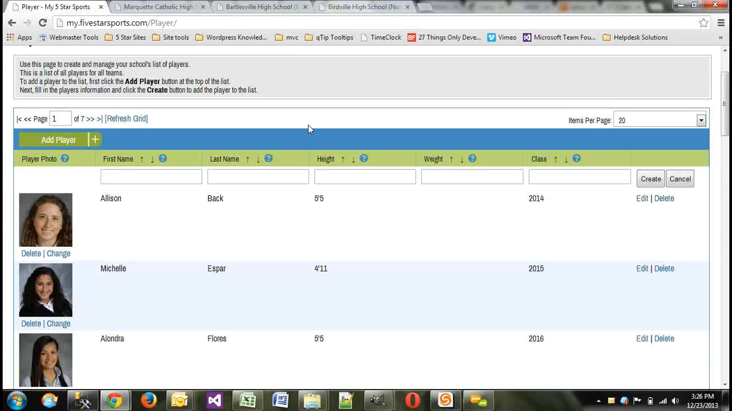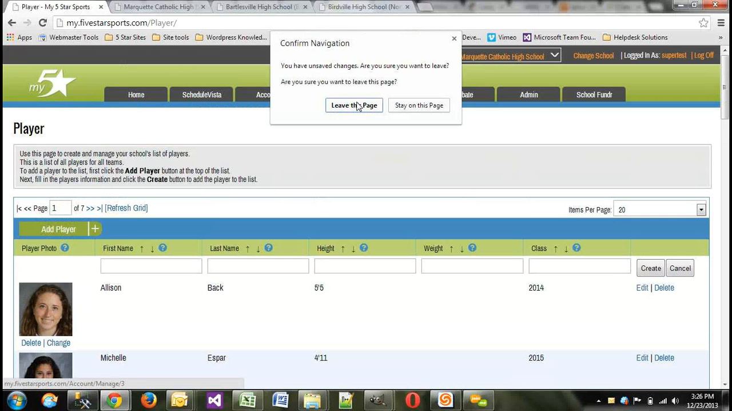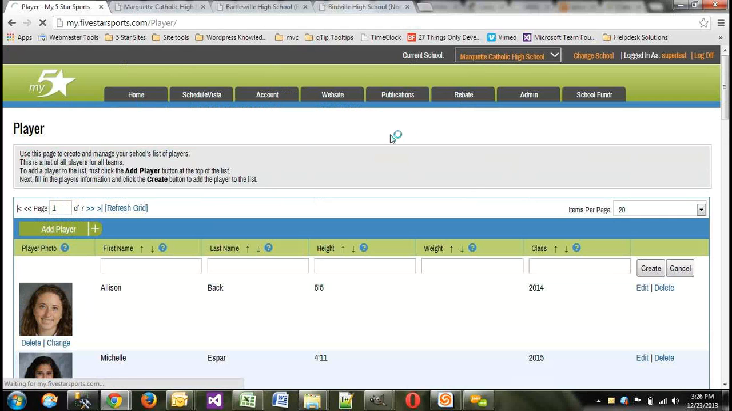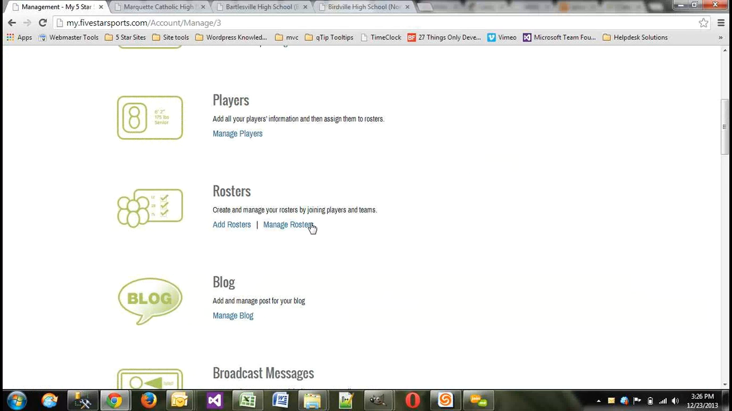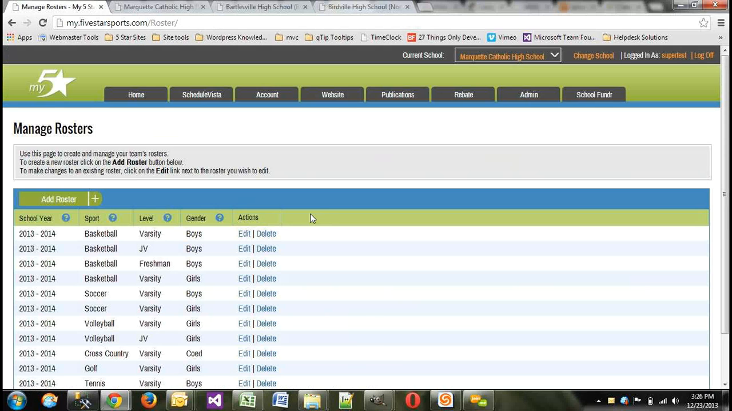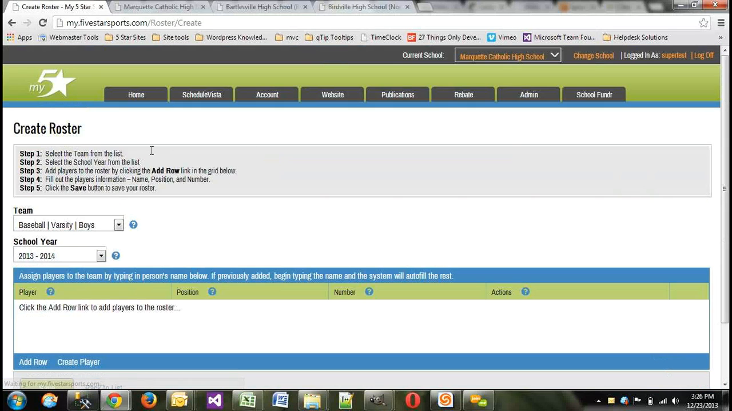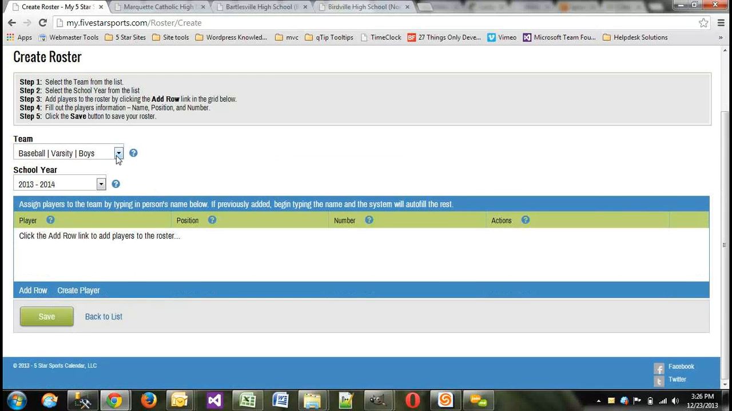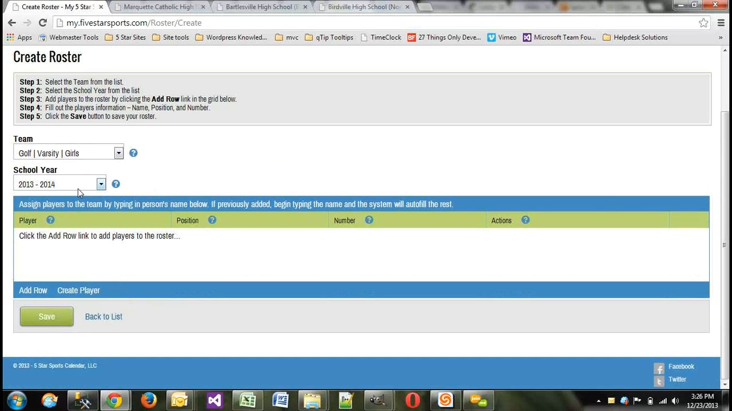All right. So after we enter our players, we'll go back to the website tab, and this is where we can manage our roster. So we'll go down to Manage Rosters. And then to add a new roster, we'll just click on Add Roster. And then we'll select our team, and also the school year.